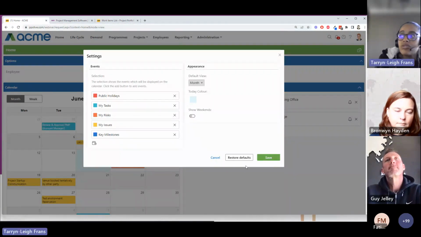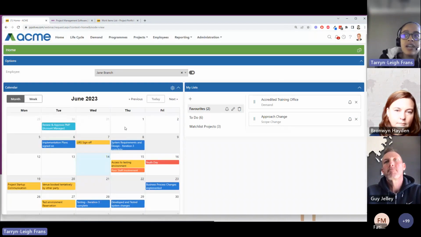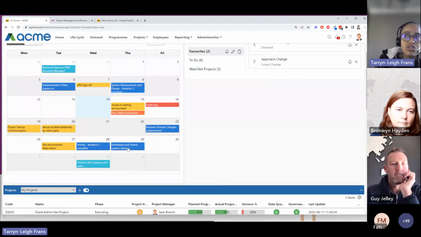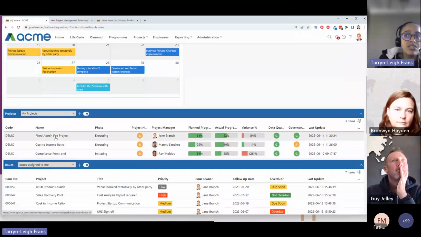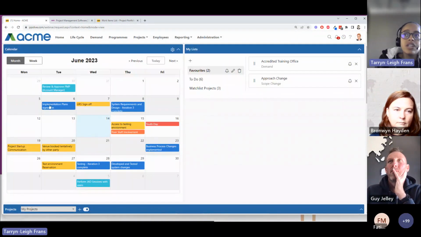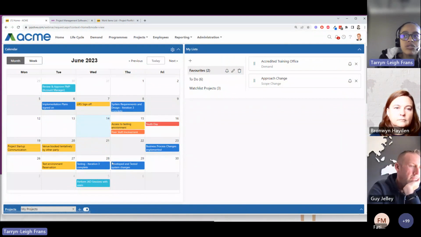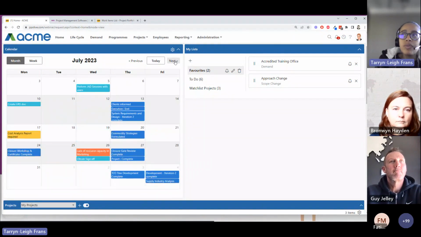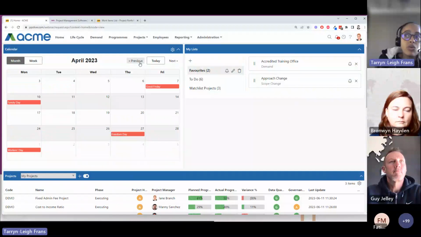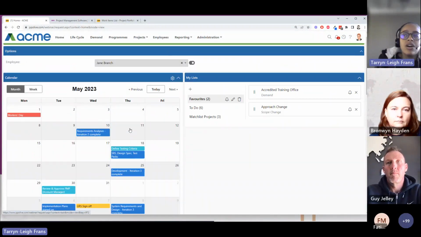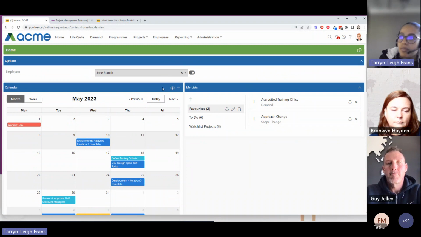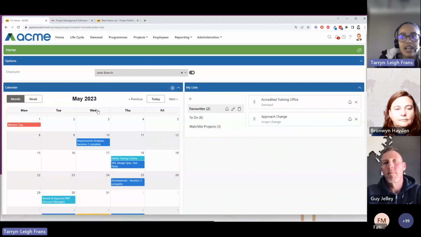I've now got key milestones shown, and what I should expect to see is key milestones across all the projects I'm attached to, and it would be this list. So fixed admin, cost to income, compliance front end. So all these projects I'm involved in, I can now see the key milestone dates plotted in a visual view. So no excuses for missing those deadlines. I can use these options to navigate to future months, go back if I wanted to, and so it goes. So really, the principle here is that anything that's date driven, you can plot against a calendar view.